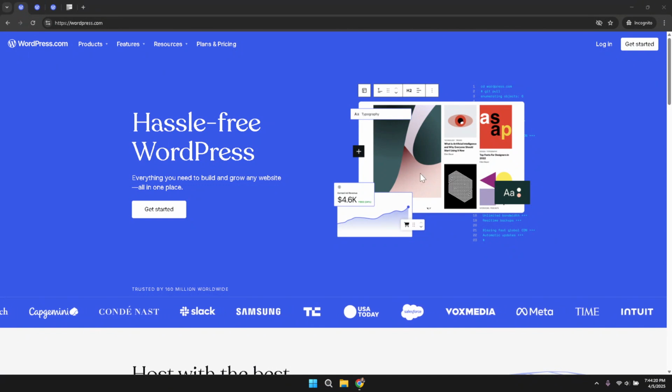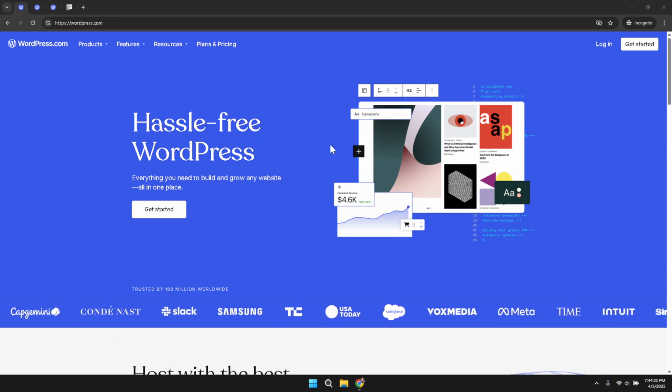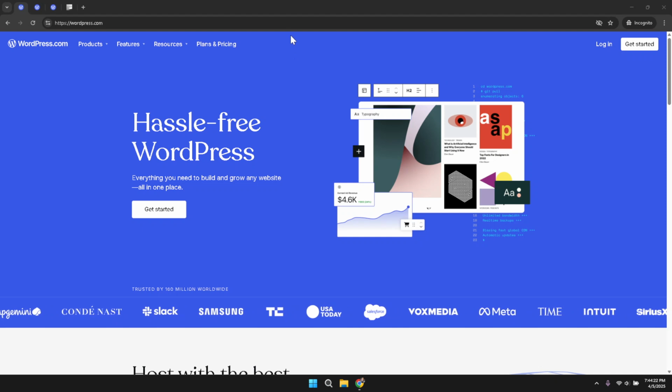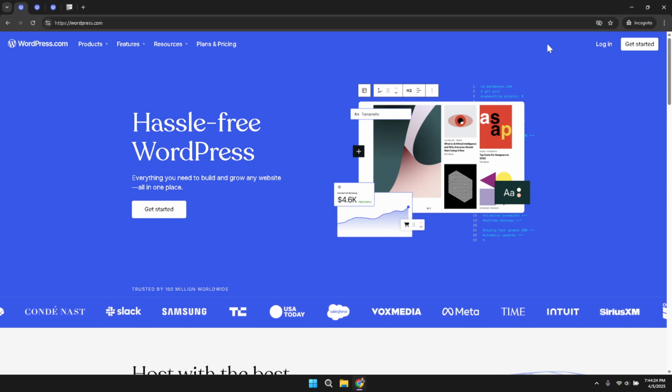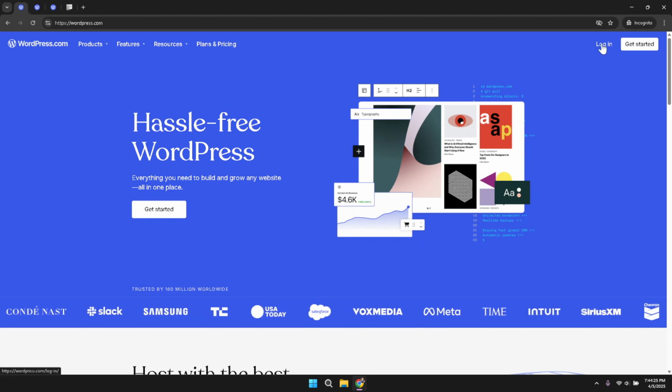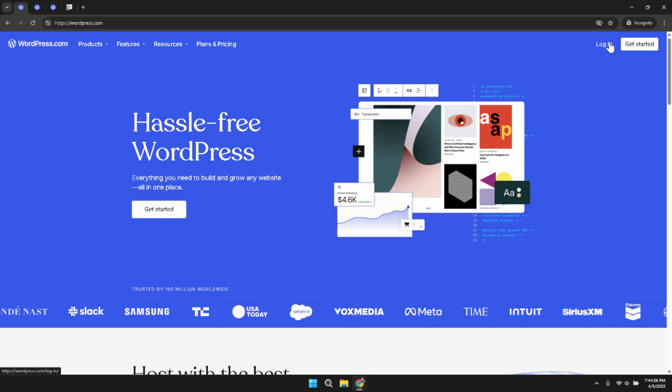Begin by opening your preferred web browser and navigating to WordPress. When the site loads, you will see various elements on the page. At the top right corner of the screen, you will notice the login option. Click on this login option to begin the process of accessing your account.